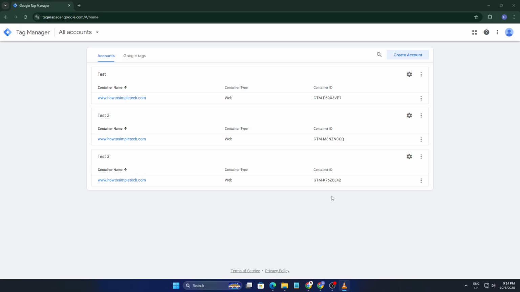If you're using Google Tag Manager, publishing your updates correctly is what makes all your tracking efforts actually work. A lot of people create tags, triggers, or variables and forget that none of it goes live until it's published. And that's exactly what I'll walk you through right now.